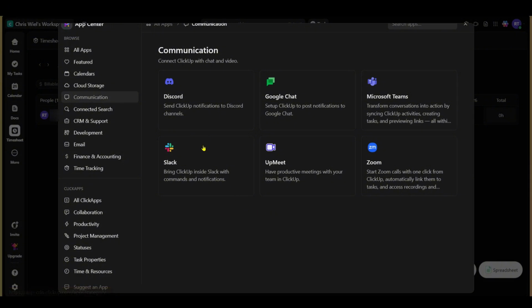So under communication, you have other options. Even though you can actually communicate here on ClickUp, you can add Slack, Google Chat, Zoom, or any of these options that you're used to.